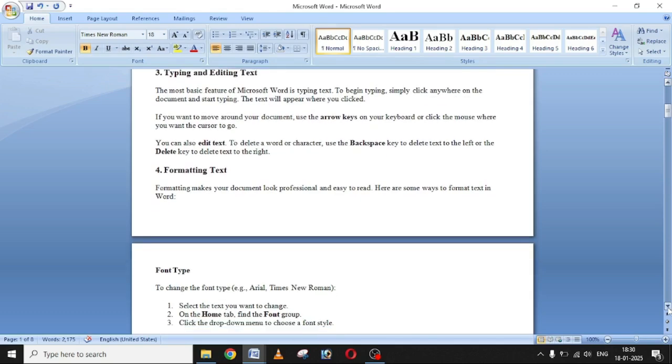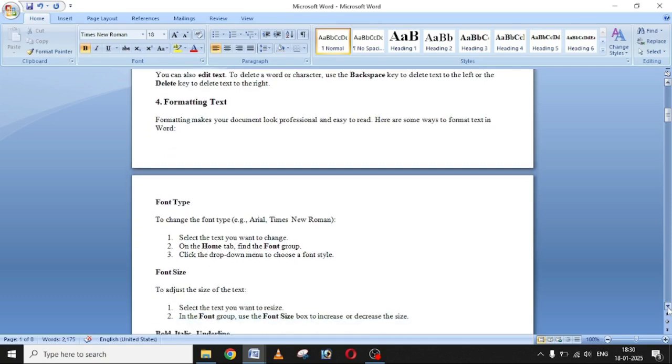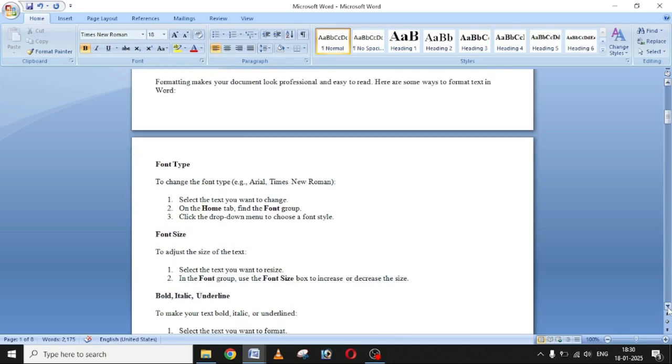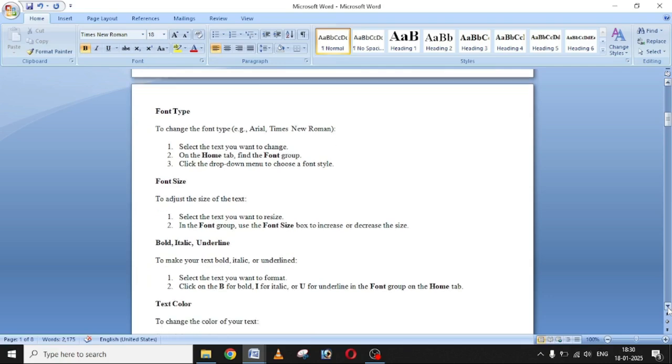Need to make your text stand out? You can make it bold, italic, or underline by simply selecting the text and clicking on the respective buttons in the font group on the Home tab.